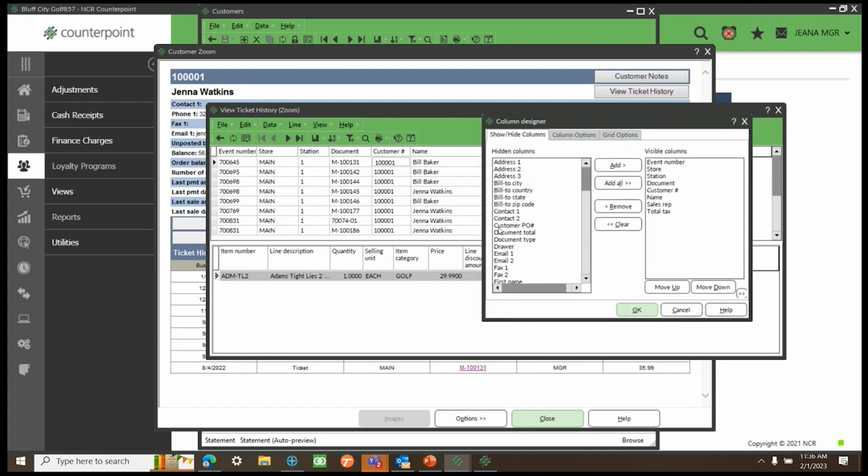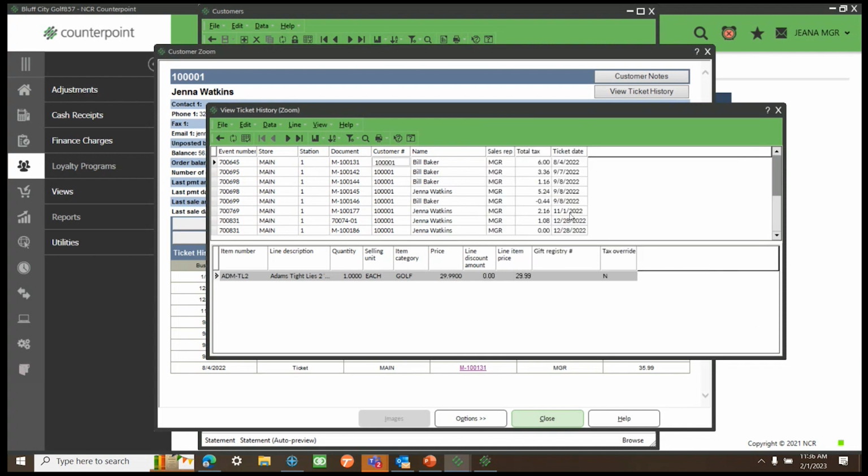Maybe I want to see a ticket date. So I'm just going to type a T here, scroll down a little bit, double click on ticket date. And now here's my ticket date. I can drag the column by holding my left click down. Maybe I want it over here.